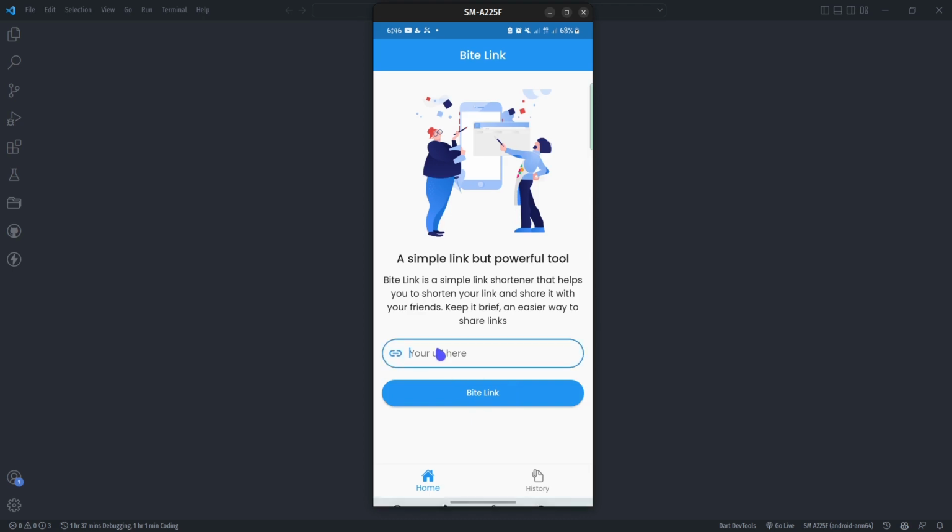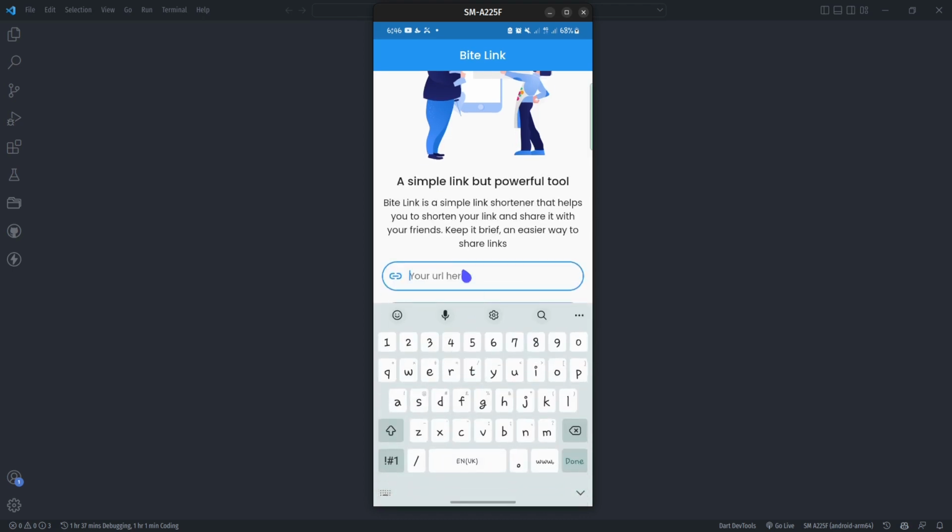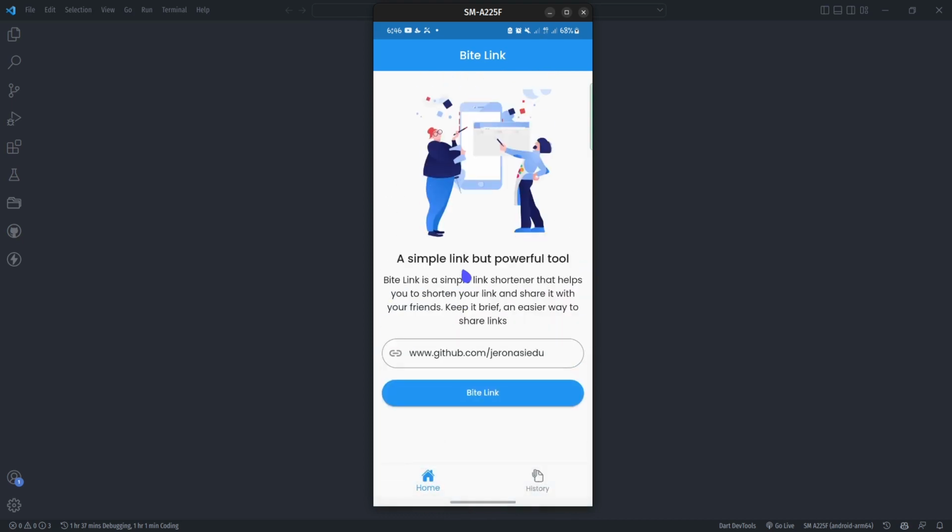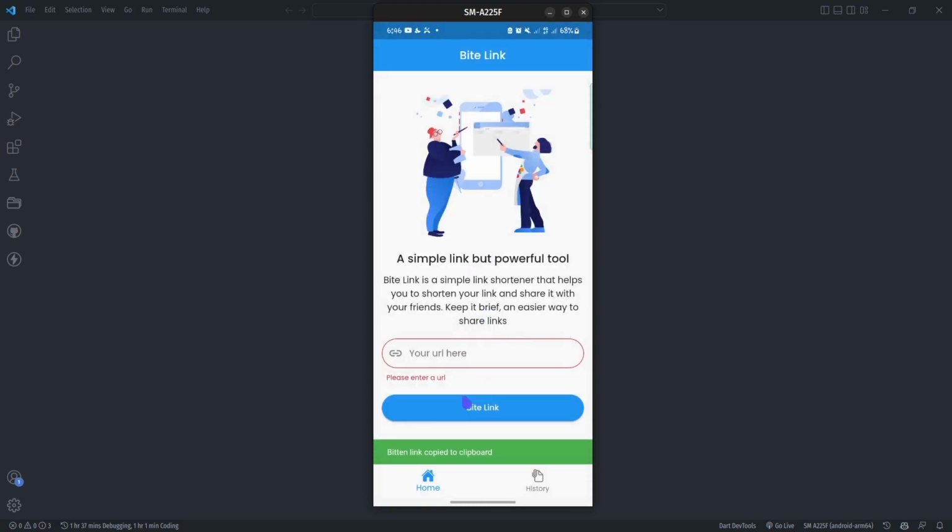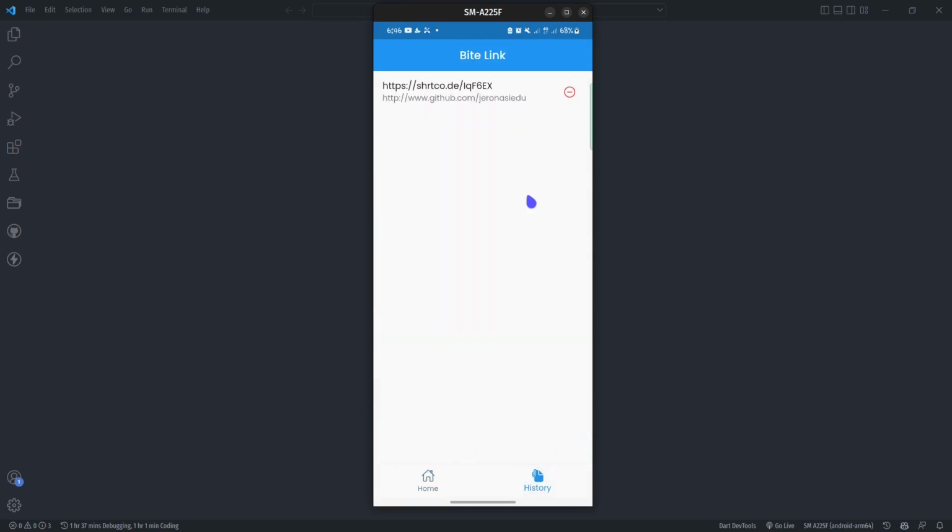So let's test this out. I'm going to type a URL. This is going to be my GitHub account URL, right? And I'm going to shorten it by pressing on the Bytelink button. When I press on it, I get this short snack bar that says Bytelink copied to clipboard. And when I come to the history section, I have the link that I just shortened. So you can see my GitHub link here, then the short form of it.